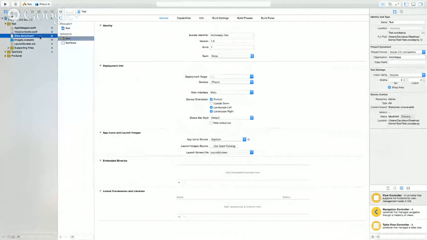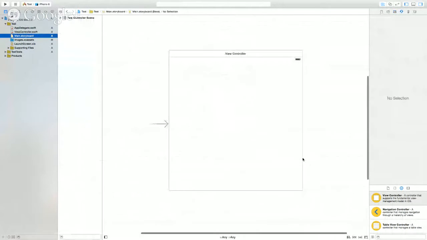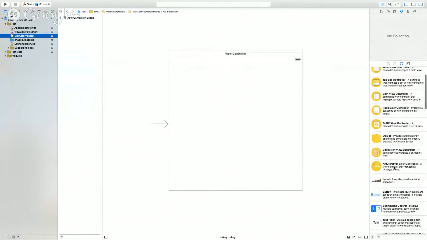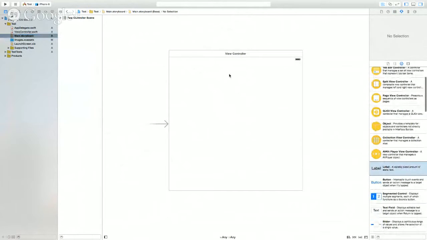So in here in our main.storyboard, I'm going to be going through how to set up a few UI elements. So right now, if we go down here, we'll just create a label. Labels are fairly easy.